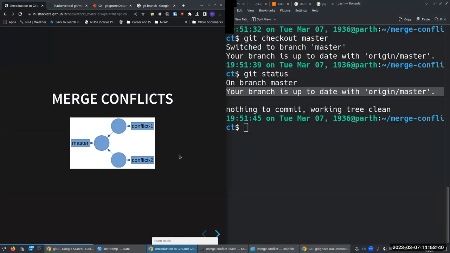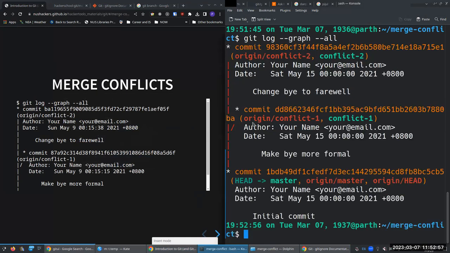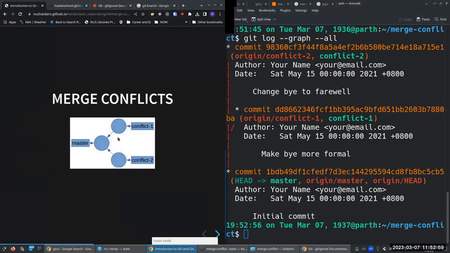Now this is the current status of the merge conflicts. The two branches, conflict one and conflict two, have separate commits. There's this very nifty command called git log graph all. The whole idea is to get this in the terminal.